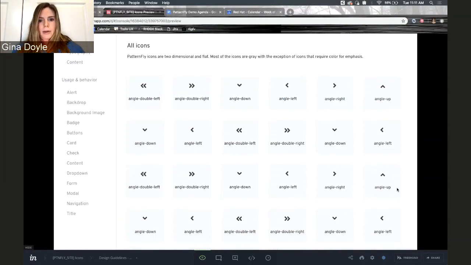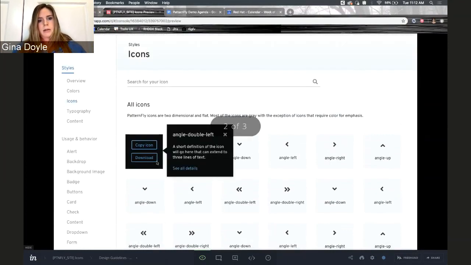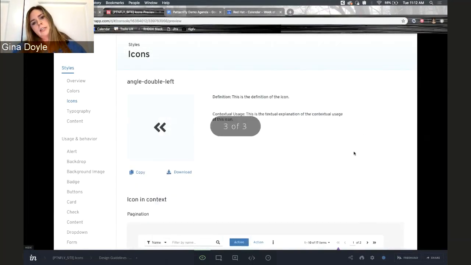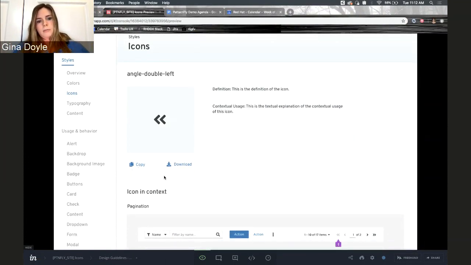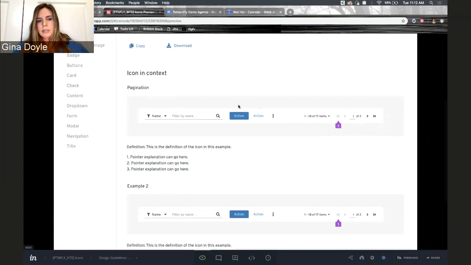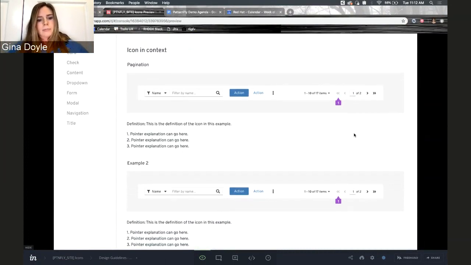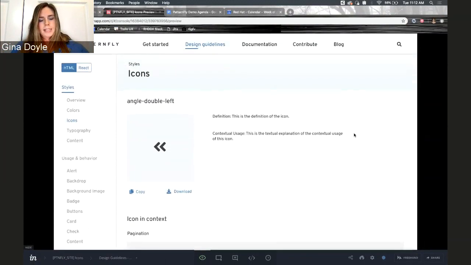It would take a tile format, and then if you were to hover over a specific icon, it would bring up a tooltip like this, and the coloring might change depending on what we come up with. If you were to click see all details, it would bring you to a page like this that would be specific to that icon. It would give you the option to still copy and download it, more information on the definition and contextual usage, and then examples of the icon in context, which I just added in there, but I don't really know if we're going to end up going with that or not. But yeah, that's all.